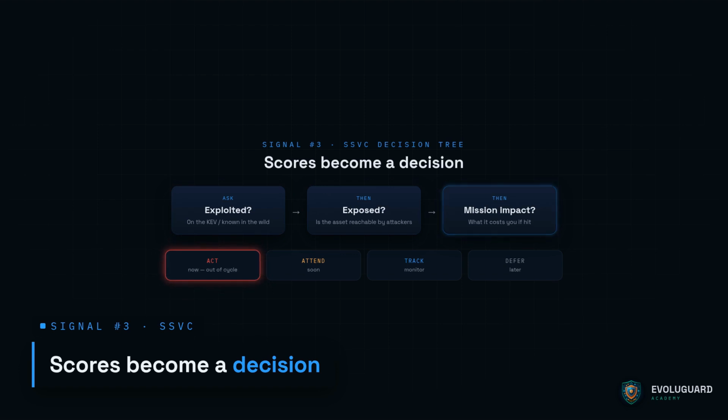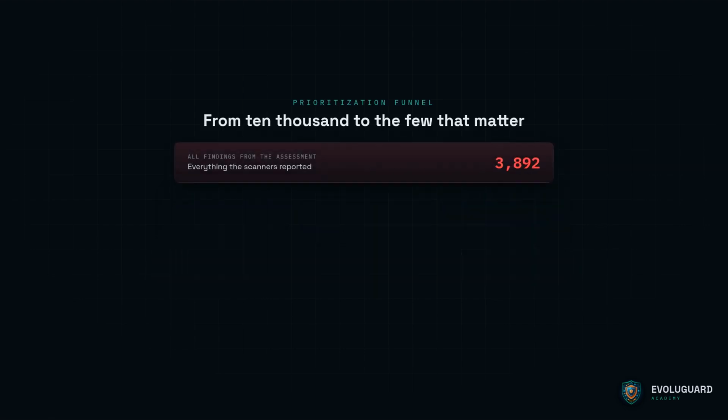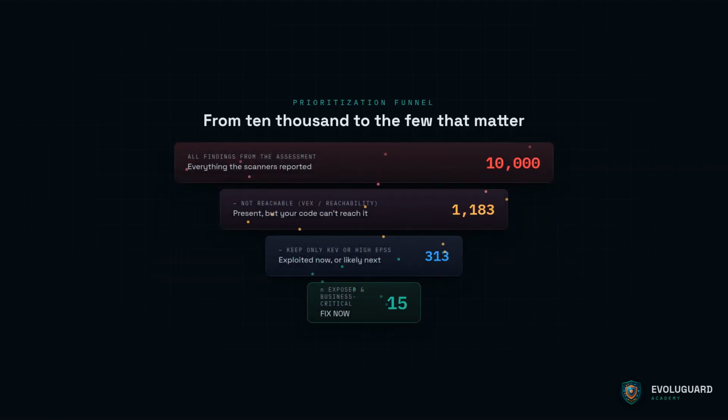Is the affected asset exposed to attackers? What's the impact to your mission if it's hit? Walk the branches and you land on a clear action. Act now, attend to it soon, track it, or defer. SSVC is what forces the abstract scores to collide with your reality. Now combine them into a funnel and watch 10,000 become 50.